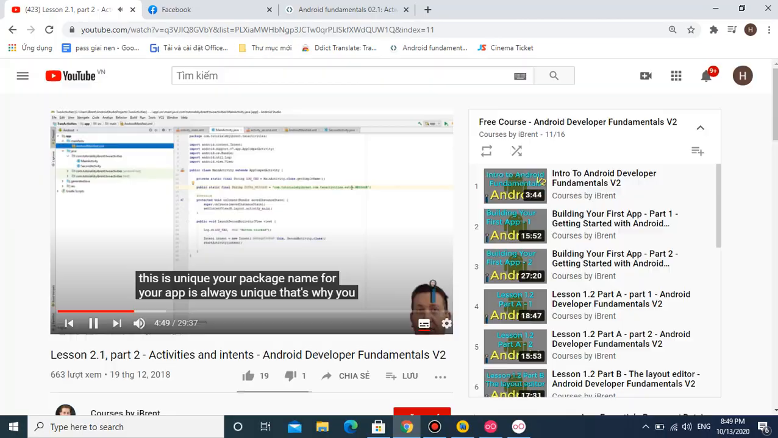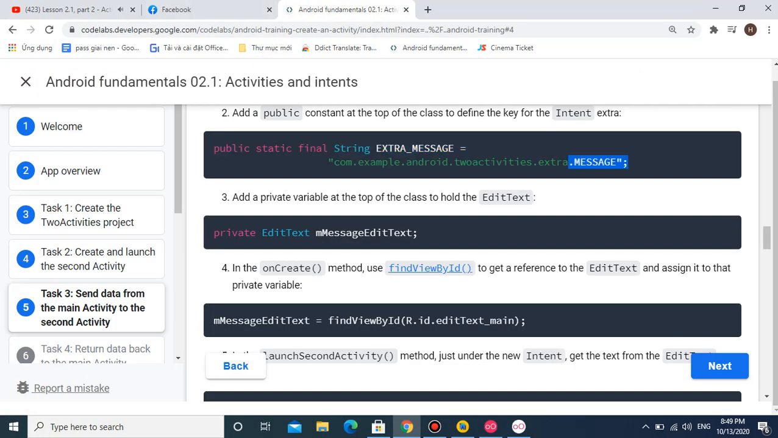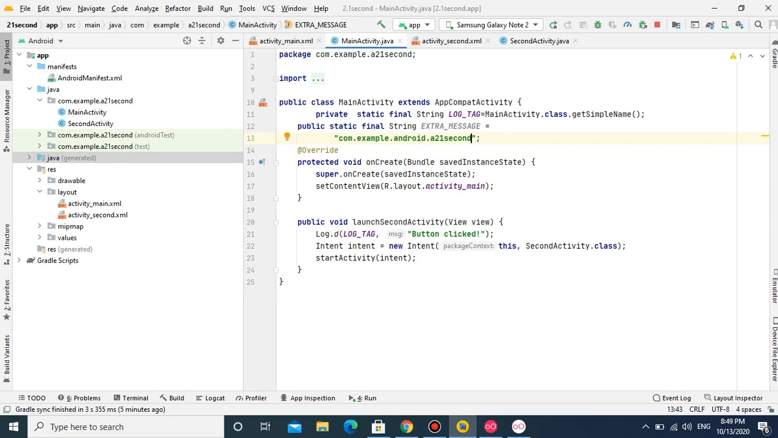always unique. That's why you use reverse domain, because no one else would have the same domain. Well, we're using this as a way to set this unique within our application.